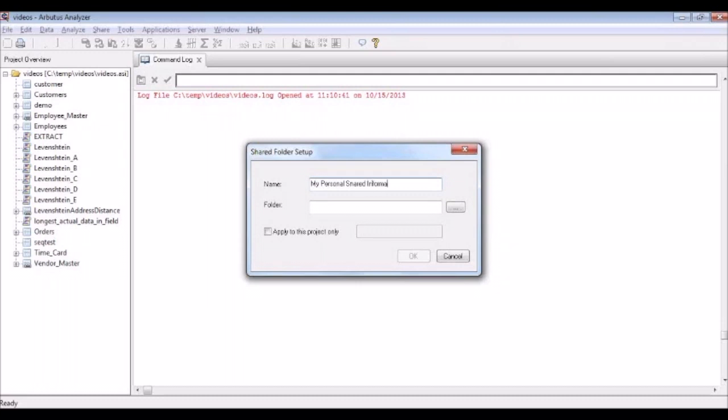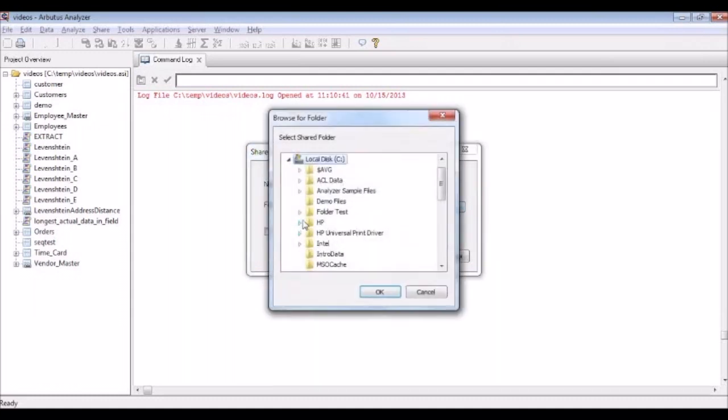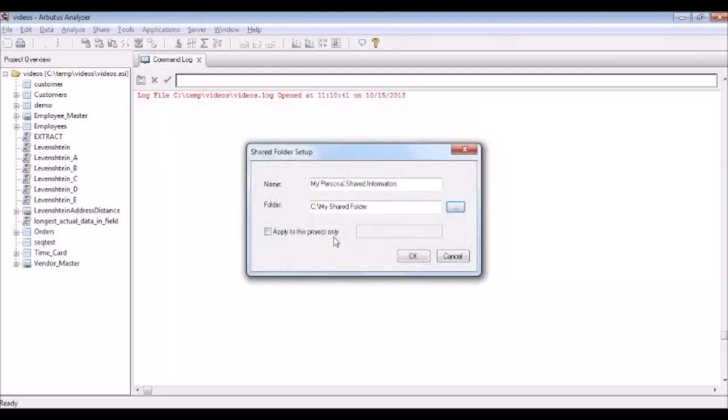I'll just come up with something here on the fly. And then all you do is you point at the folder that's physically located on your hard drive. Where am I storing all of this information? In this case, I'm going to put this information on my shared folder, and I'm going to choose to apply this only to this project.